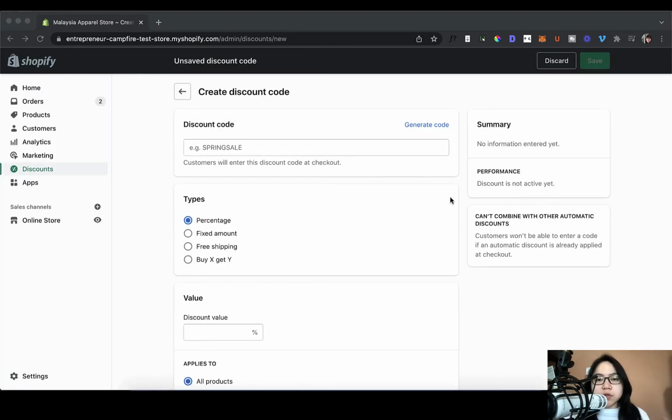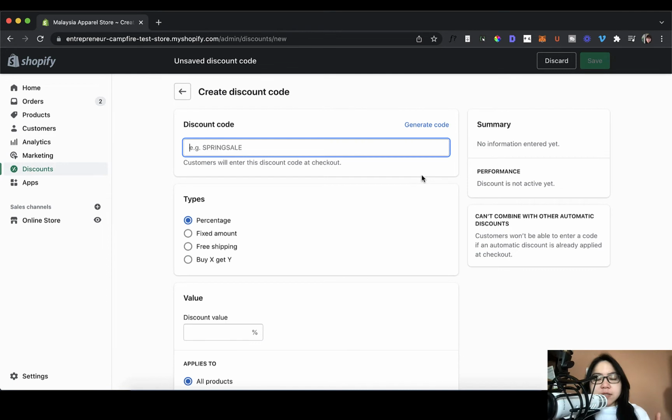On this page, you'll find a bunch of fields and options that you need to configure in order to set up your discount code. Let's take a look at them one by one. The first is the discount code field. This is a discount code that your customers will key in on the checkout page in order to get this discount. You can key in your own unique discount code or choose to generate a code.